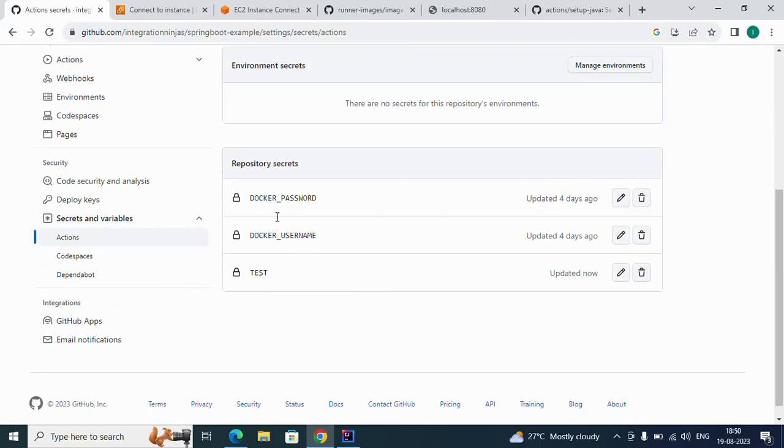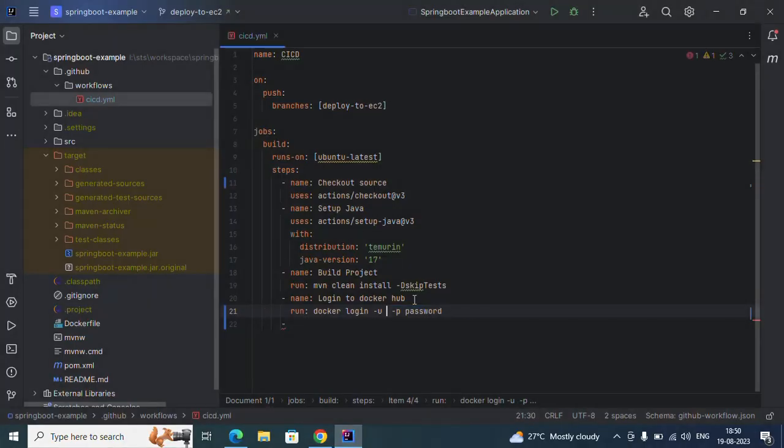So how we are going to access this? We are going to access this like this: dollar and double curly braces and secrets dot the variable name. We are going to do the same for the password: secrets dot docker underscore password, which is my variable for password.